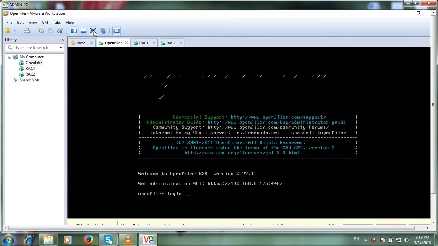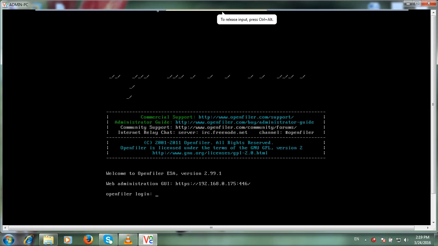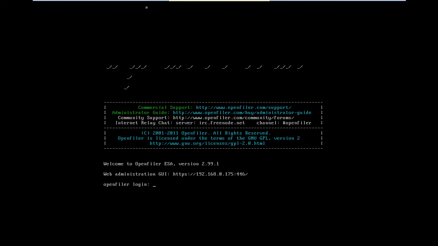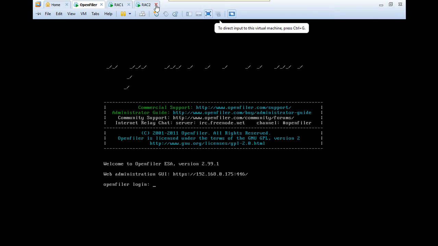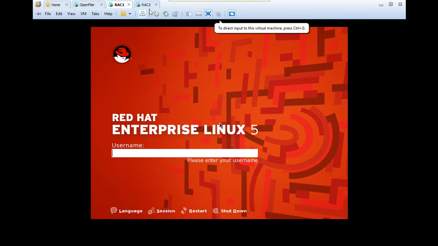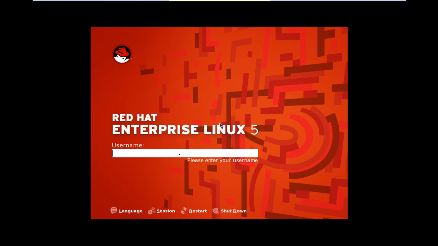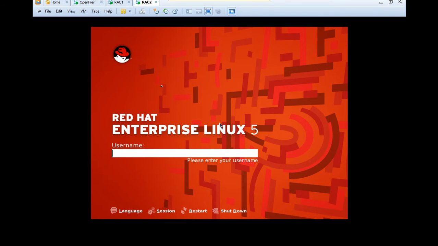Today we will discuss the server control utility and also the CRS utility. I have two nodes, RAC1 and RAC2. I will log in as the Oracle user to RAC1 and also to RAC2.